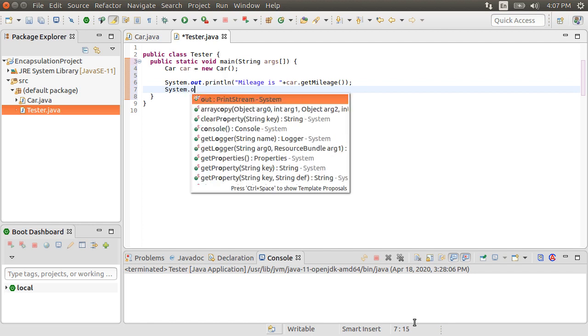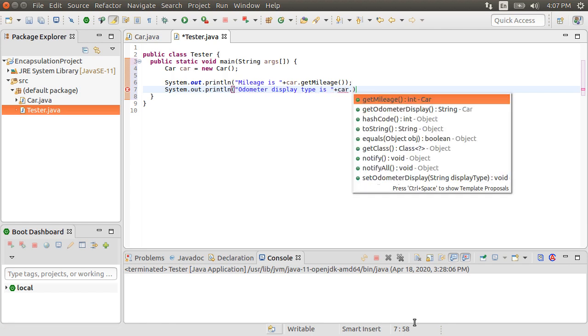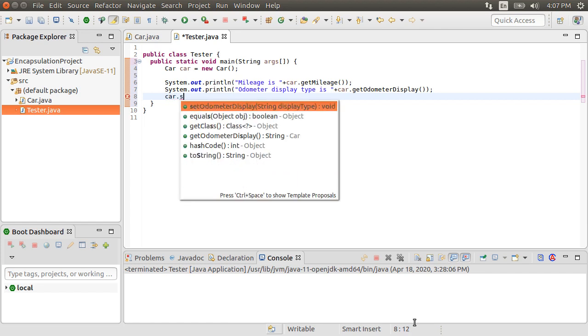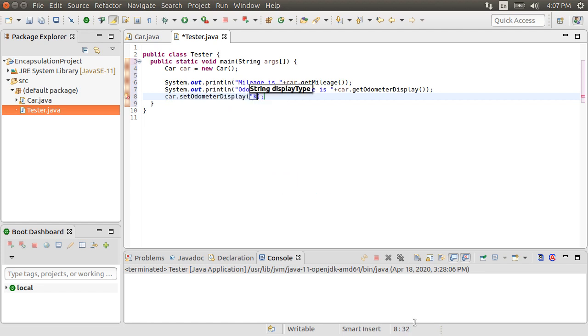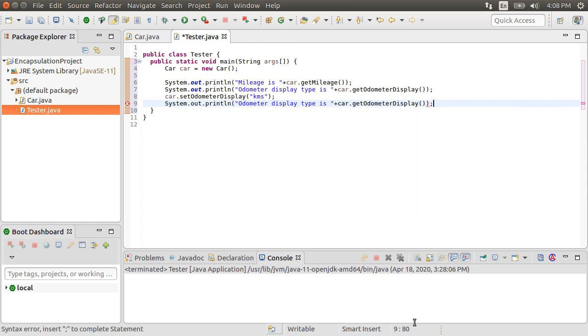Let's have another system out print line and type odometer display type is car.getOdometerDisplay. Next, let's set the odometer display as car.setOdometerDisplay as kilometers. Let's do another system out print line to see now the value of the odometer display type. So the end user can both read and write to odometer display.